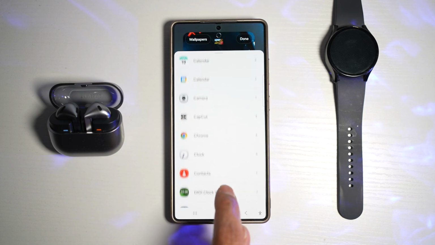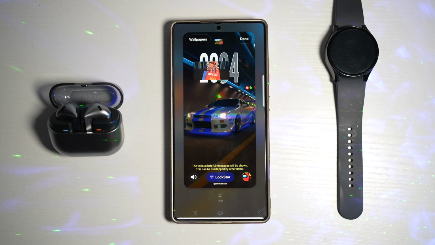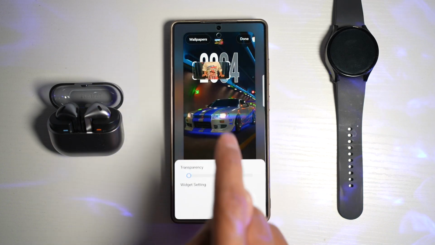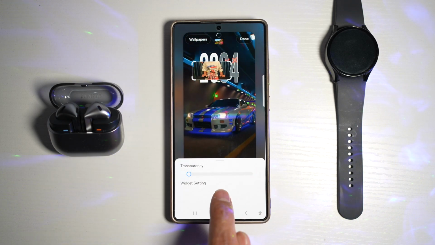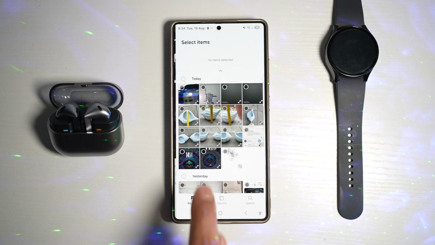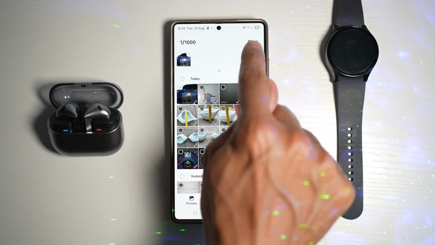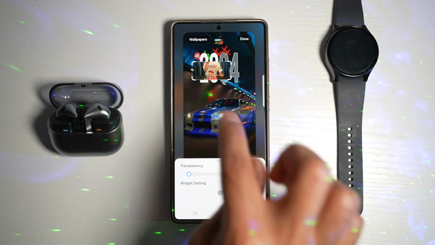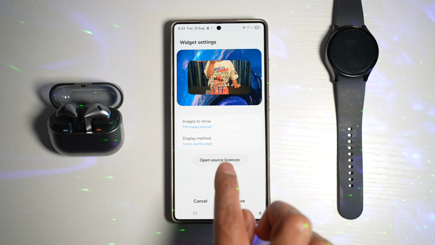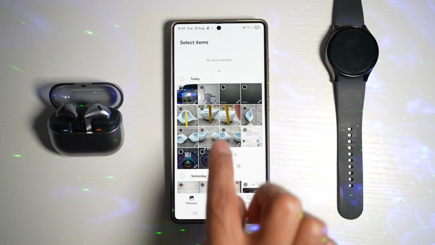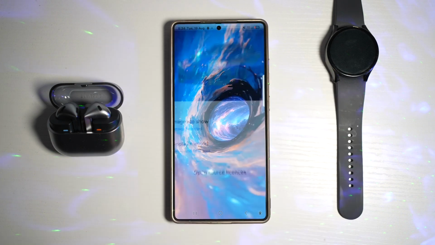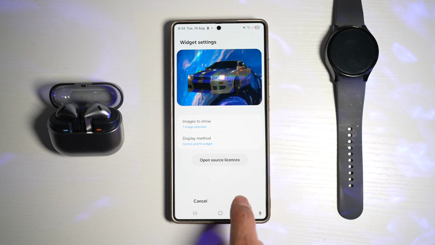Scroll down and find the Gallery widget. Add that widget. Now you want to choose another image. So tap on that widget, tap on Settings, tap on Select Image, and we'll choose that car which we isolated from that video. We'll do it again one more time. Now we'll tap on Done.